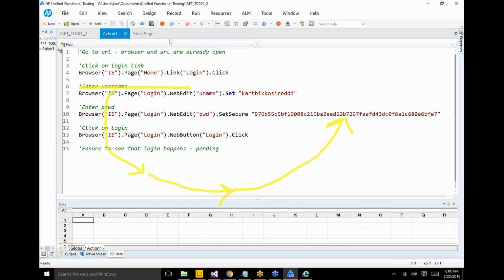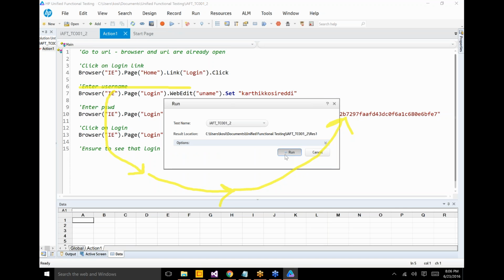So what do you think, team? Will it work? Let's close all the IE windows before. Now I'm going to run.